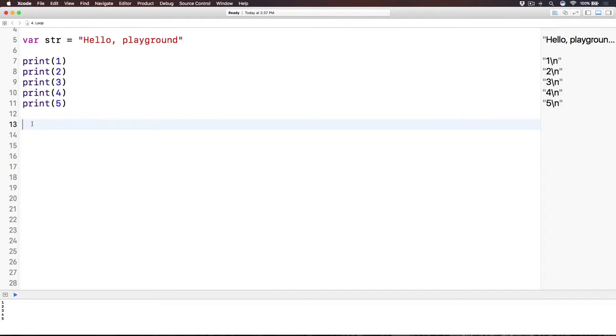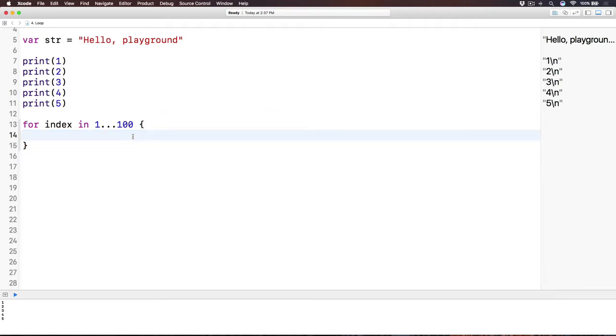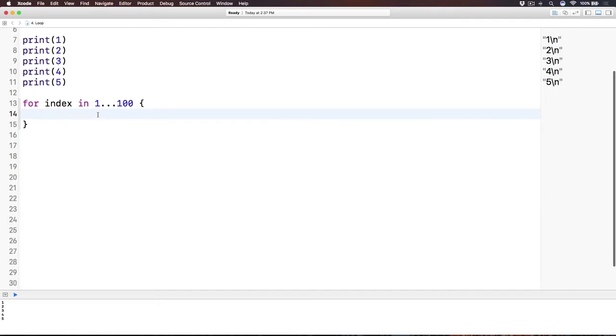To do that, I'm going to use a for loop. The syntax to use this is: for i, or you can use index, in 1 to 100, like this. Then we have curly braces. These curly braces in Swift are usually a chunk of code. You see that in Java, C++, C, in almost every single language out there, except I think Python.